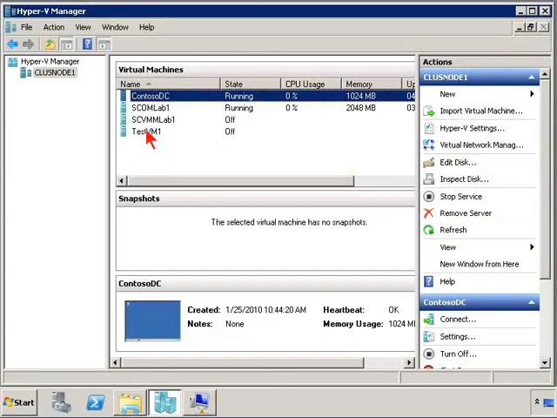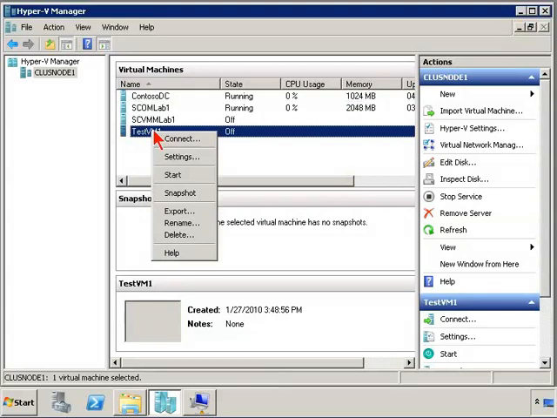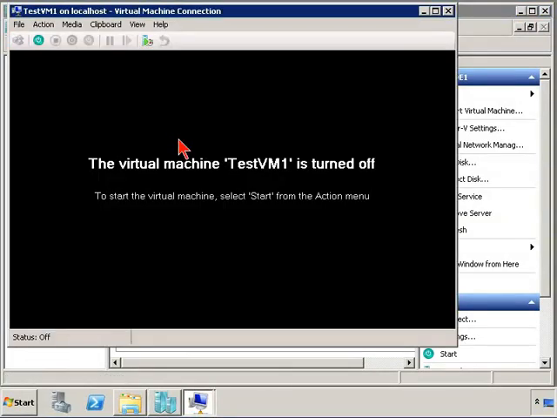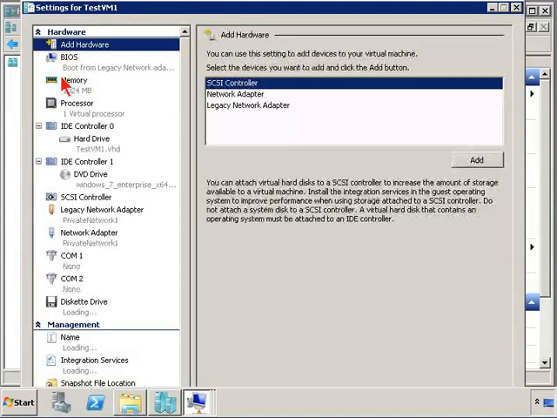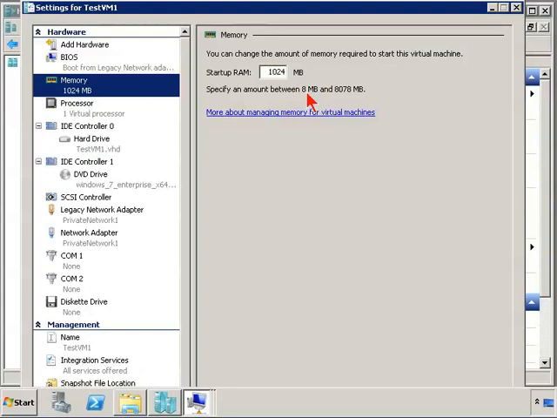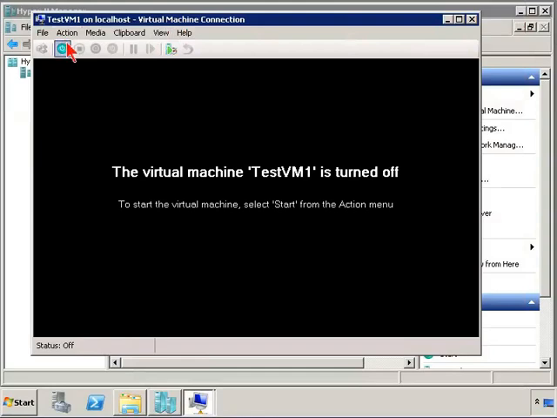In fact, let me show you what that looks like with the one that we created earlier. If I connect to it, here's a virtual machine connection. It's just telling me it's turned off. So obviously we'd need to power it on here. But if I look at the settings from there, for that virtual machine, these are not grayed out. So it's just another way of getting at those settings. We can make changes and commit them, and then I could power it on after I made my changes.